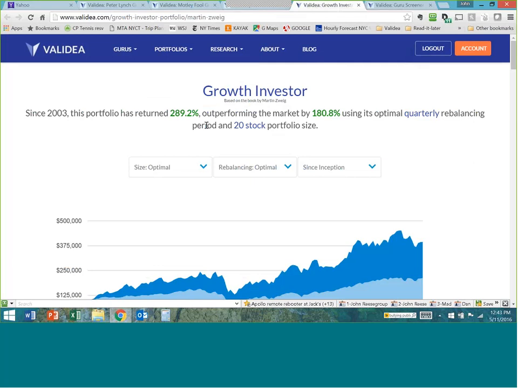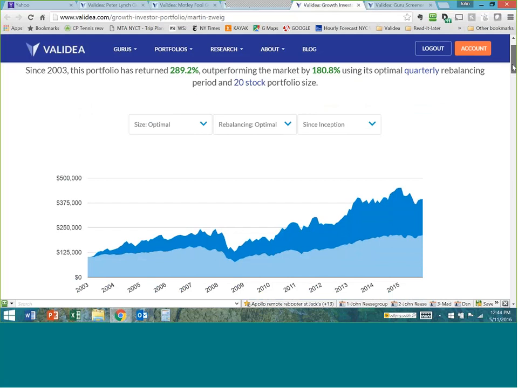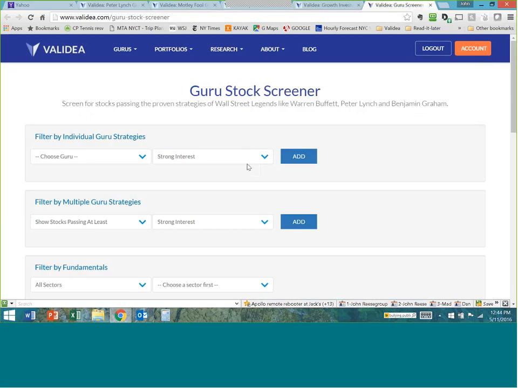Again, you can see the portfolio performance for any of these that you want to follow. The Growth Investor by Martin Zweig. It's interesting, but when we looked at Facebook, I saw very quickly that it was the growth and momentum strategies that were most favorable toward Facebook at the current time. The Growth Investor, which is one of the great strategies by Martin Zweig, here's his outperformance over the period of time since 2003.